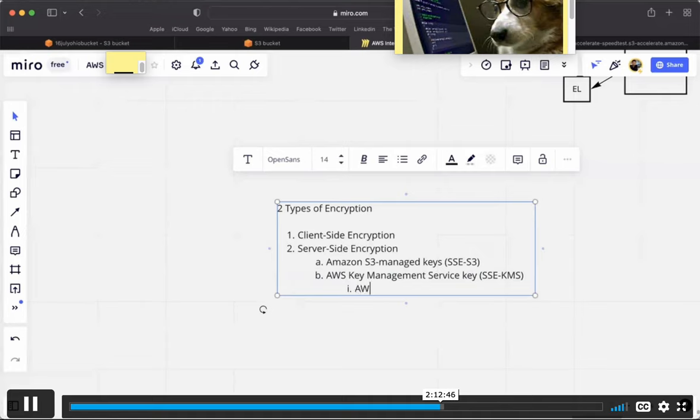Either there will be an AWS managed key, which is the default key that you get. You cannot create this key. You cannot delete this key. These are the keys which are created by AWS, and these are the default keys. Or if you want, you can create your own key. They are called customer managed keys.